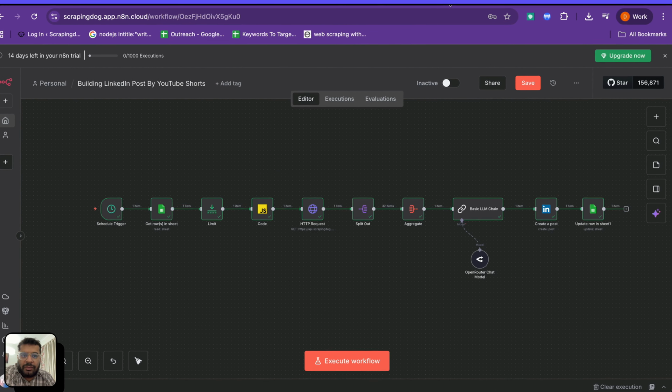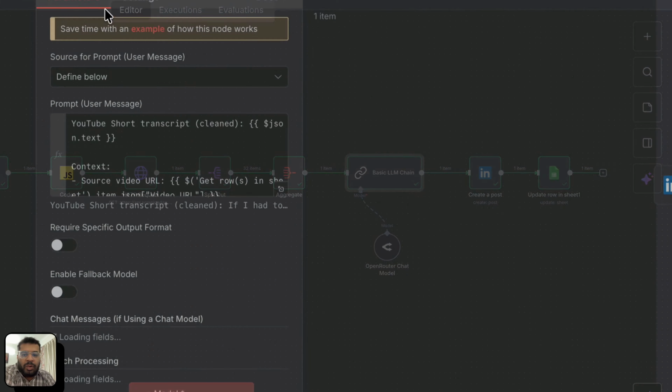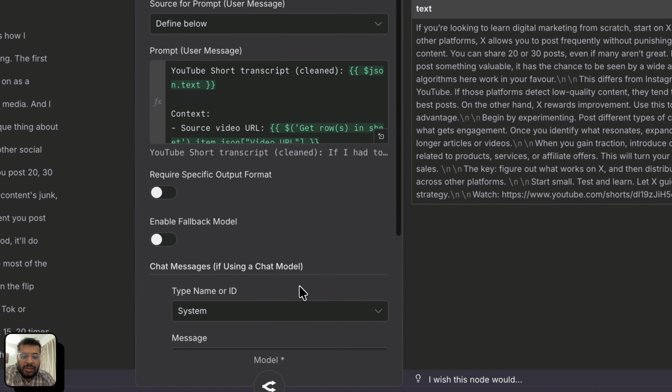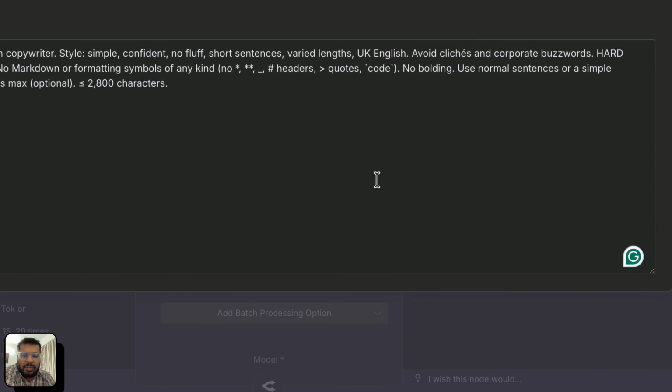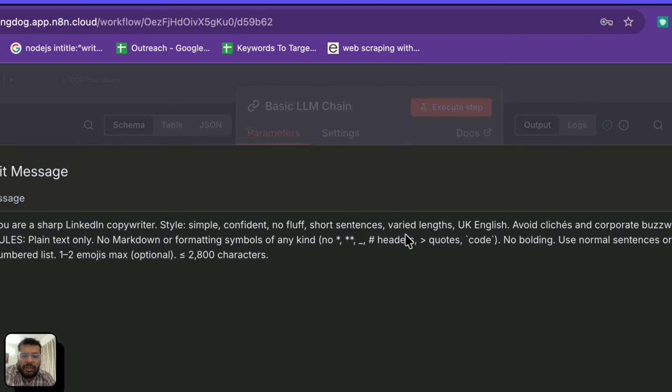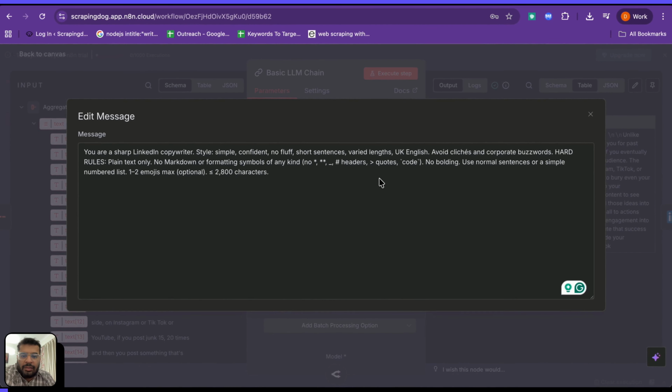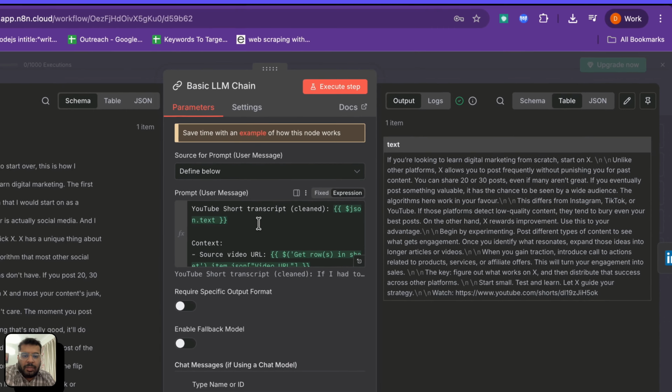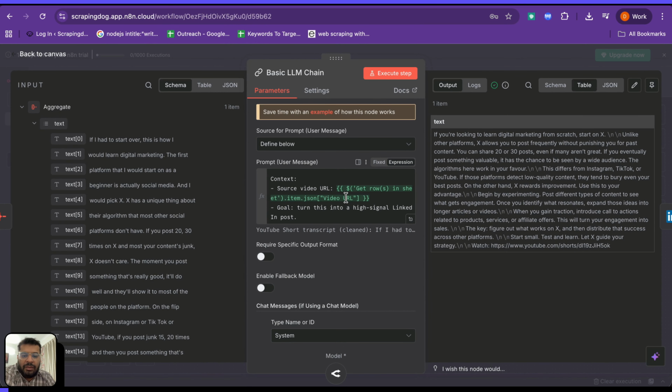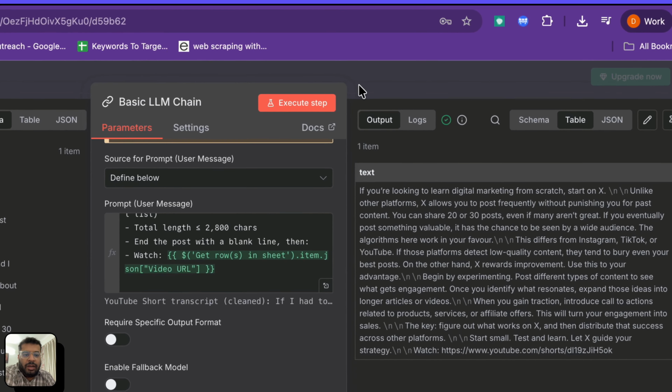Then we send the string to our AI module, where we have a system prompt and a user prompt. The system prompt is very simple: you are a LinkedIn copywriter, and you have to make the LinkedIn post from the paragraph you get. This is the user prompt, wherein I am giving the transcript received from my previous node and some context. I am giving the video URL also because I want the video URL at the end of my post. These are some of the other prompts that I have given.